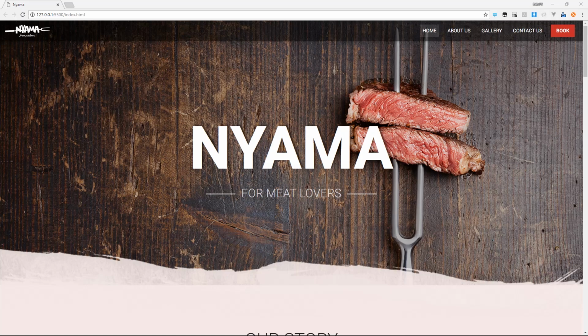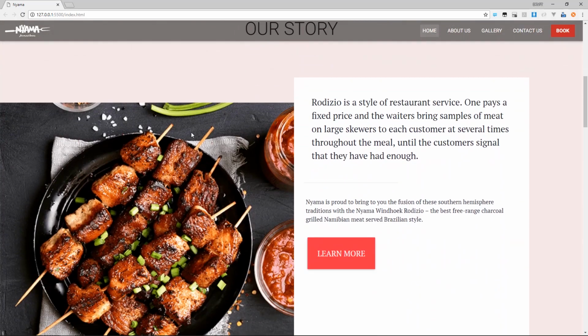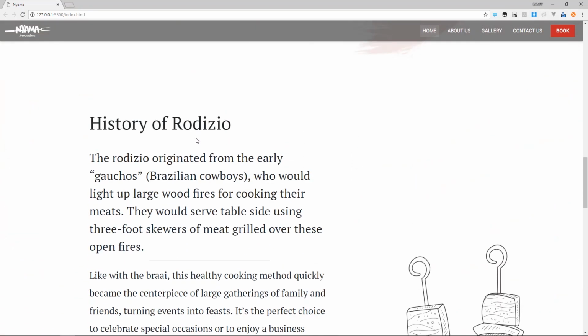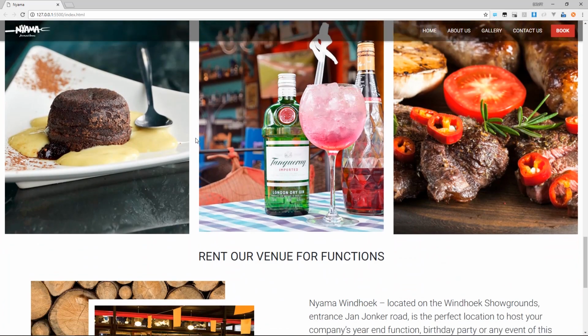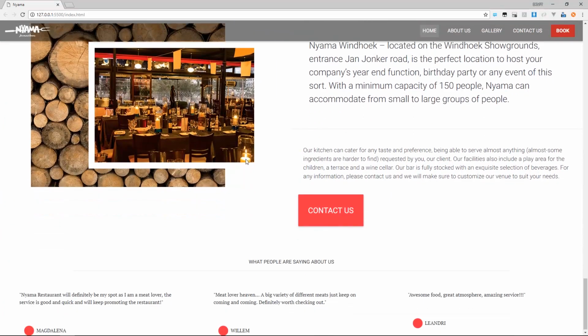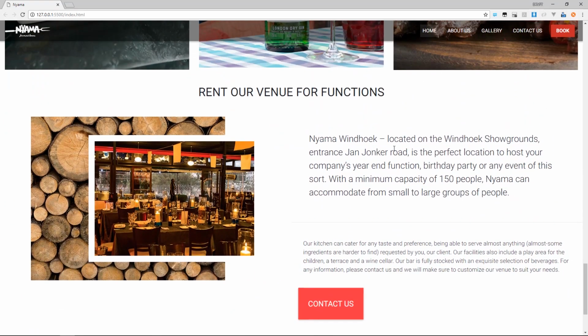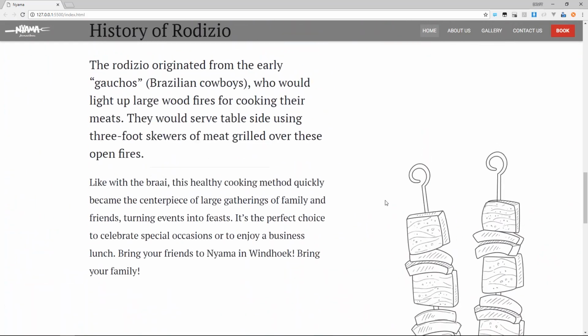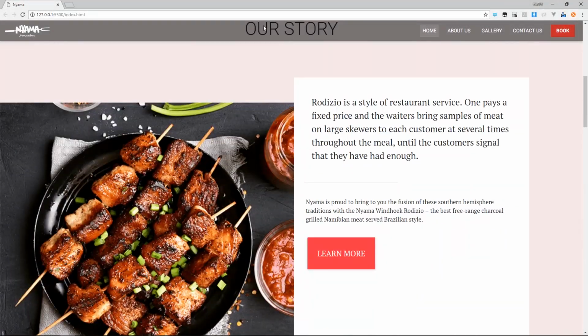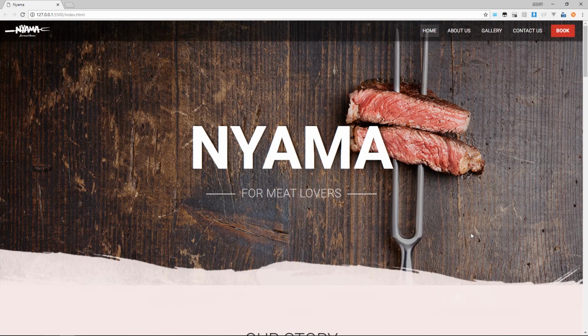So this is an example of what we're building. It's a website for Inyama, a restaurant in Windhoek, and if we have a look on the desktop version, it's pretty much standard. You can see some layouts. This kind of looks like 2 columns, this looks like 3 columns. This navbar is the standard Bootstrap navbar.